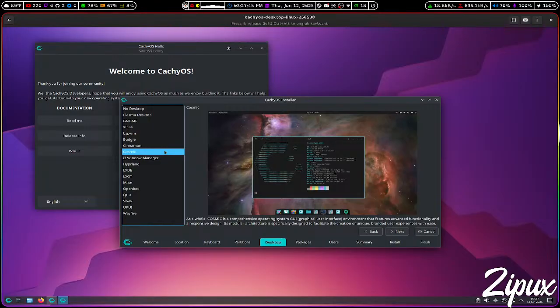And that's just simply because Cosmic was based off of GNOME and their products. They eventually got to a point where they're just like, yeah, I'm just gonna do this thing and not worry about it.